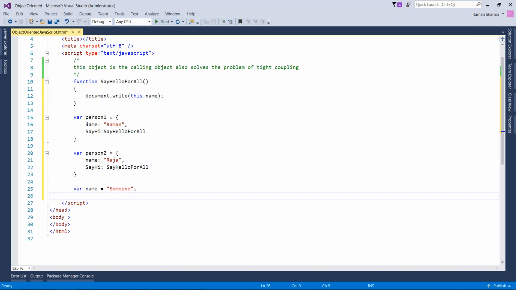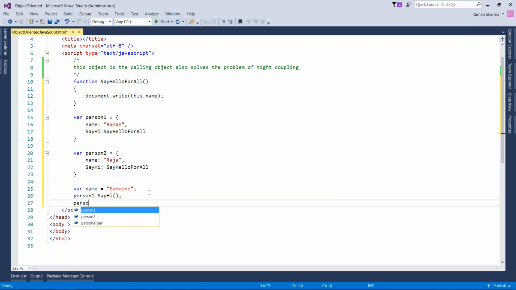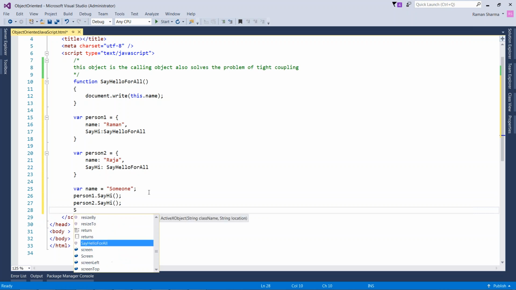See what I am doing here. For person1, I'm saying name equals to Raman, sayHi equals to sayHelloForAll. sayHelloForAll is a function which is printing this.name. Now let us see here, person1.sayHi and person2.sayHi, what does it print, and only sayHello, what does it print. So we have three concepts.